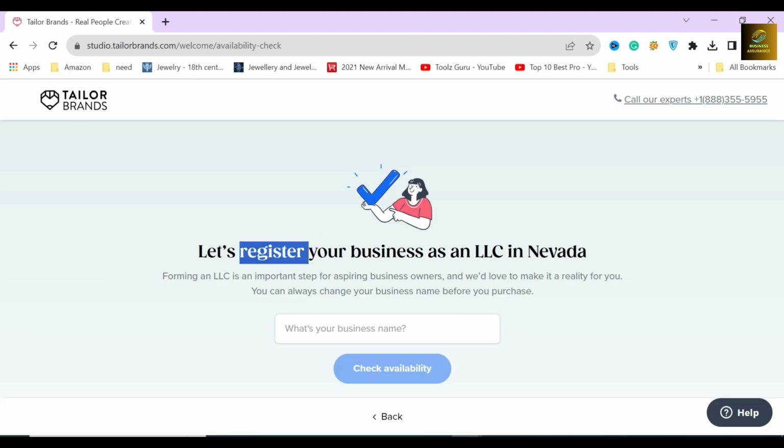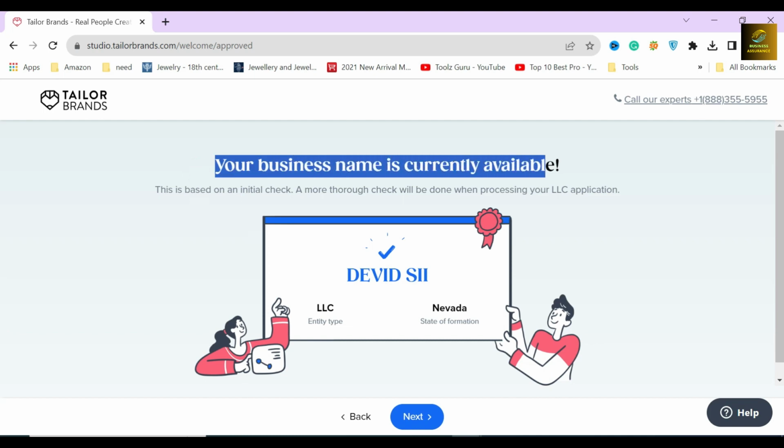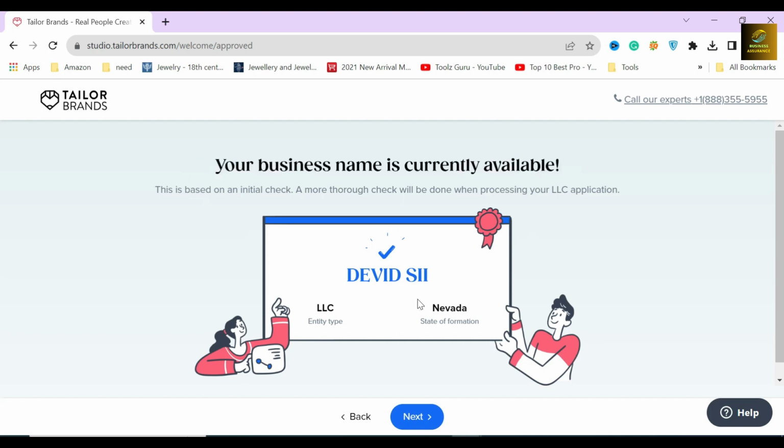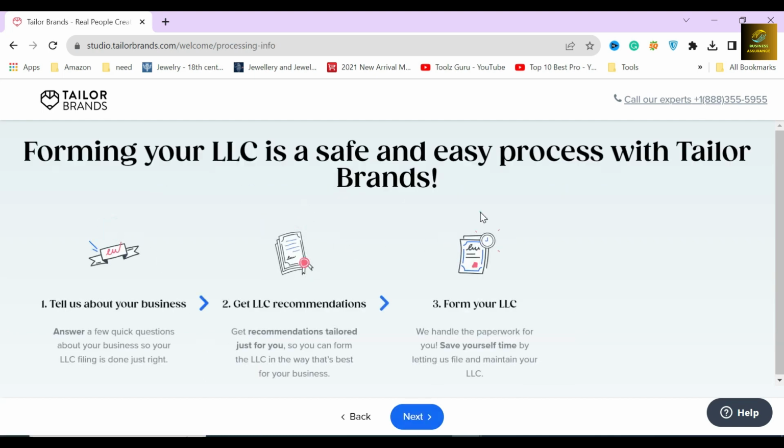On the next page, select a business name. I will just type out a random business name and click on the Check Availability button. It will then tell me whether my business name can register as an LLC in that state. If your business is currently available, then you will see this screen on your dashboard. After that, Tailor Brands will show you 4 simple steps on how to start an LLC using their platform.